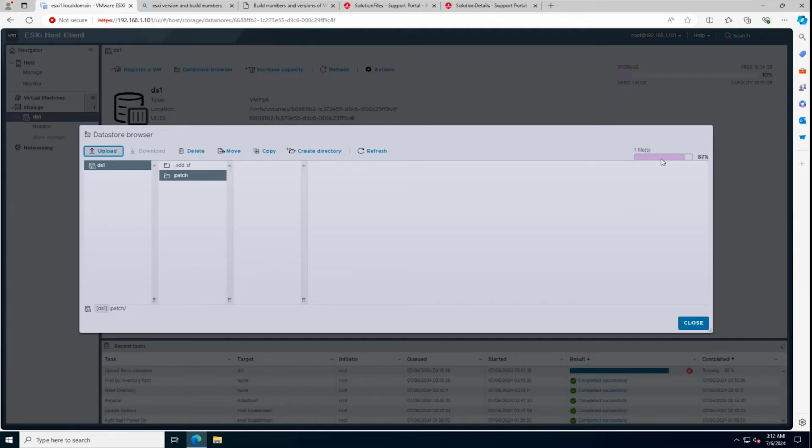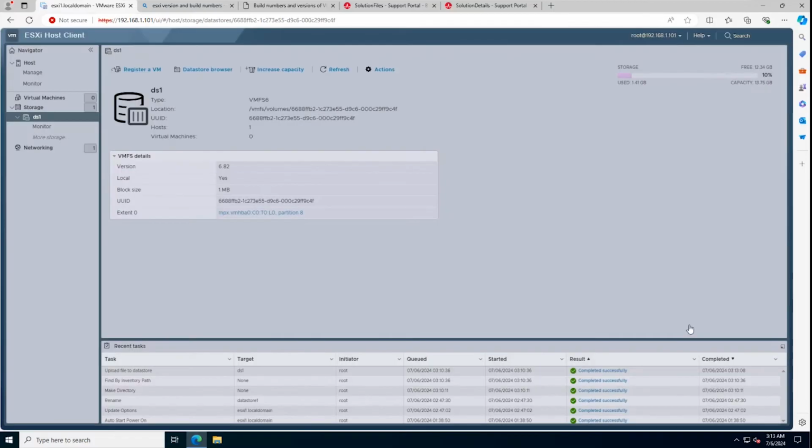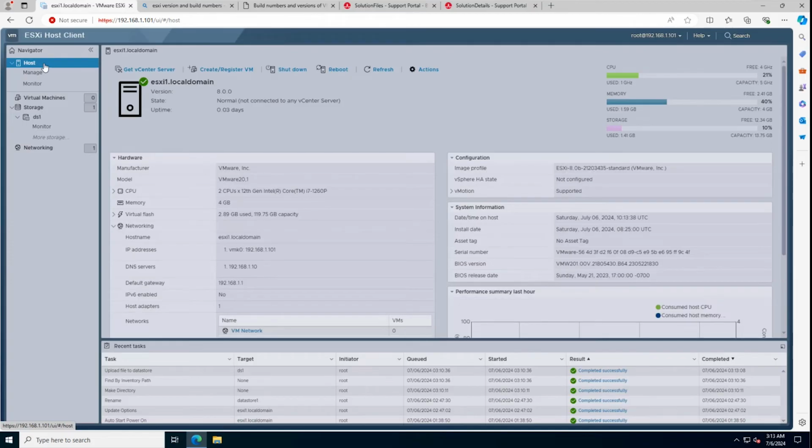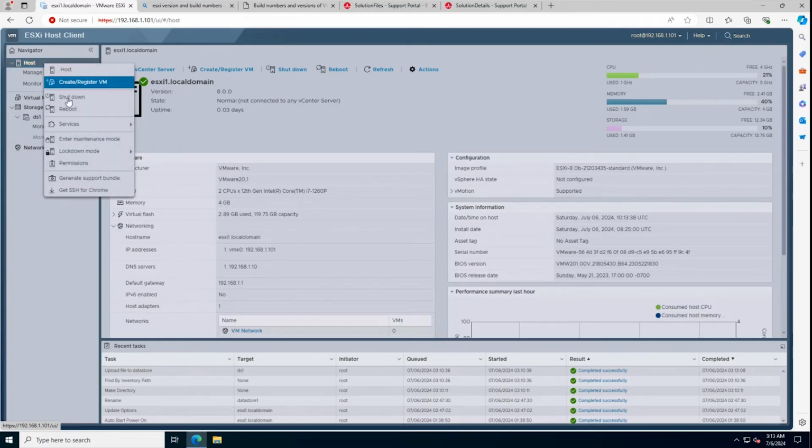After the upload is complete, you need to access ESXi using CLI. To do this, you need to enable the SSH service on the ESXi host. Right-click on the host, select Services, and then enable SSH.